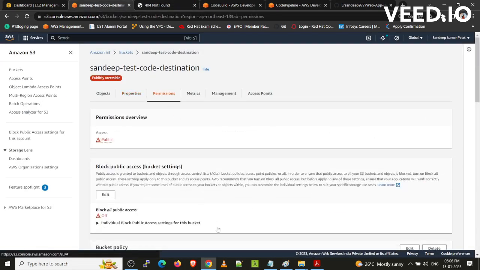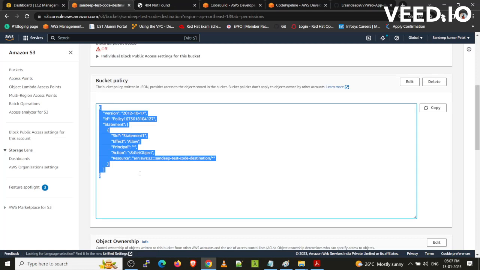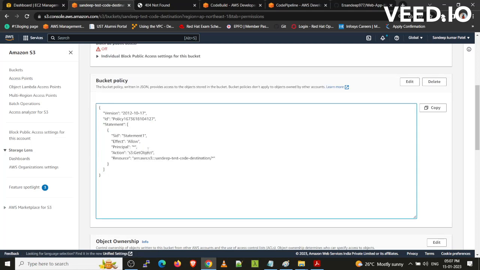In the permissions section we have to attach one policy. This policy allows all public access for this task. For a specific purpose we could restrict some IP addresses, and other things will be updated in the future. We will record the changes.